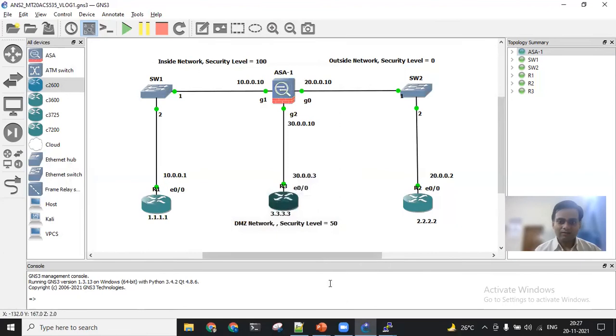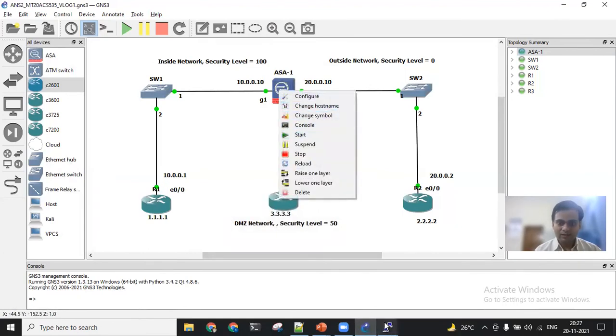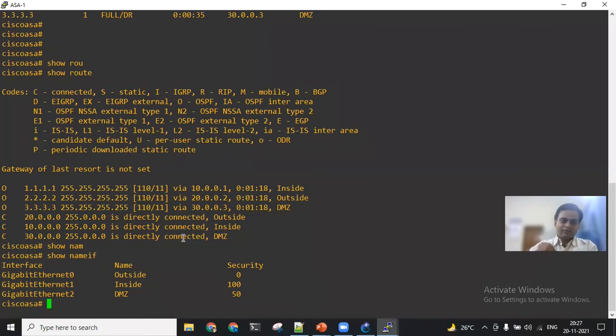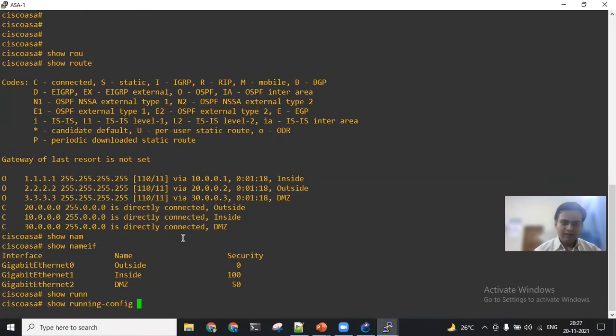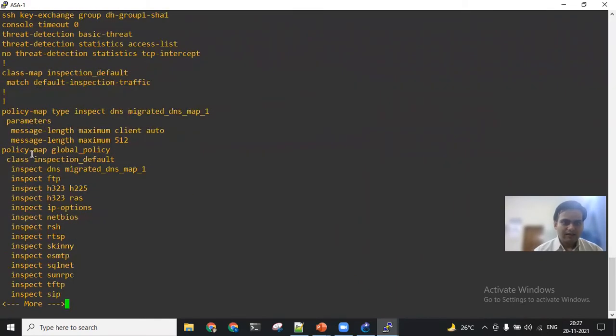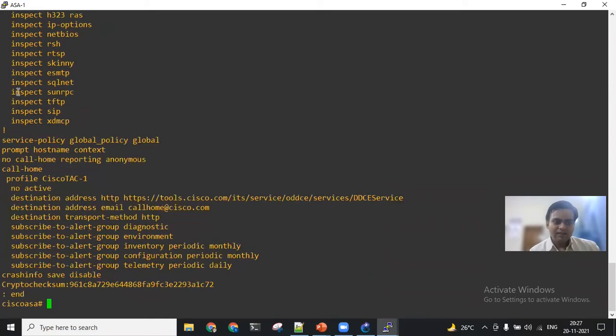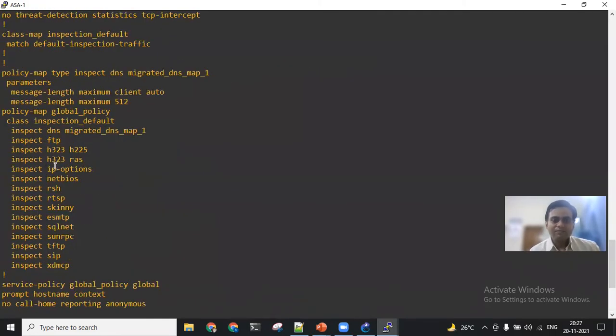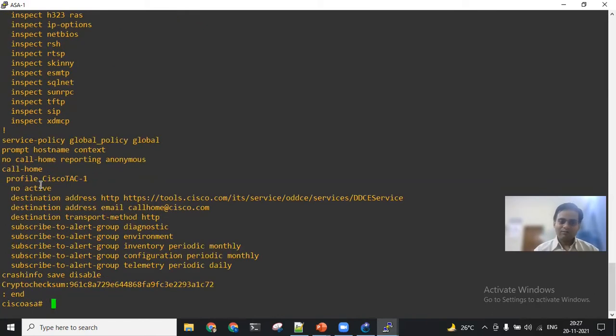Now if we go to the ASA's console, let's see if the ASA console is open. If I give a very basic command, show running-config, we can see that there are some policies which are inspected by default. Telnet is not listed over here, but it is also a part of these services. Because these services are inspected by default, even if we do not configure them specifically, they would be inspected based on the security levels, and accordingly allowed to enter or leave the system. That is what we are going to demo right now.